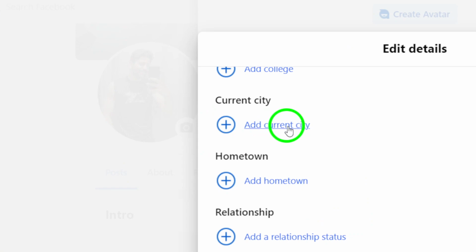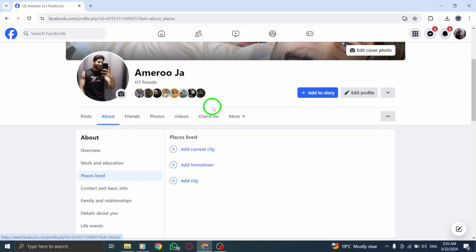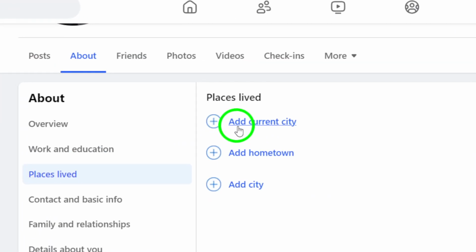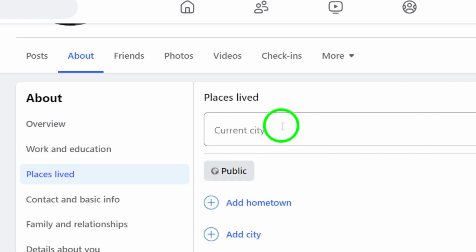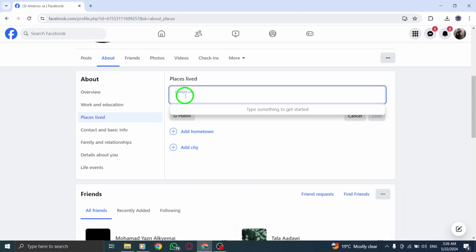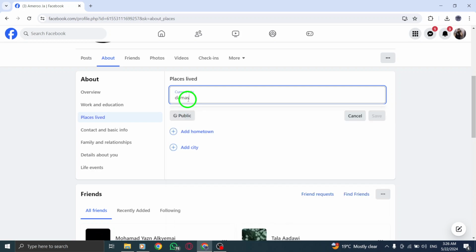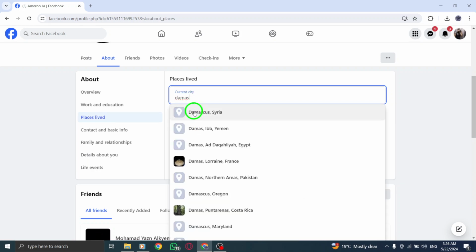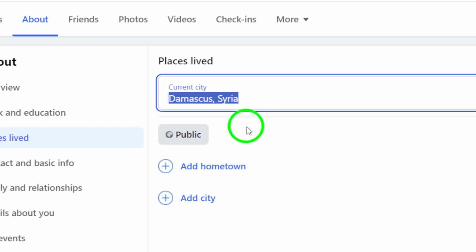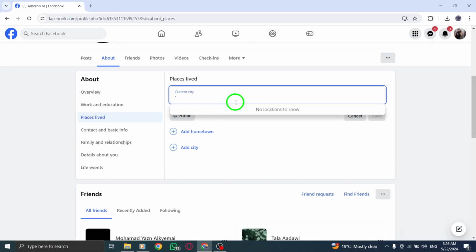To change your current city, simply click in the box, delete or backspace over the existing city name, and enter the new location you wish to display on your profile. Search results will appear as you type, and once you see the desired city, click to select it. After entering the new city, click on the blue Save button to confirm the changes.